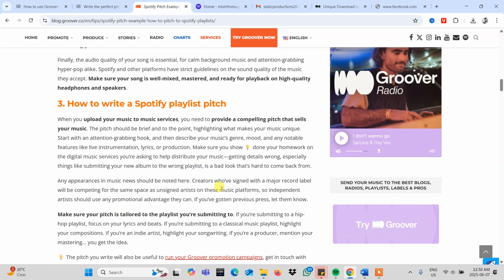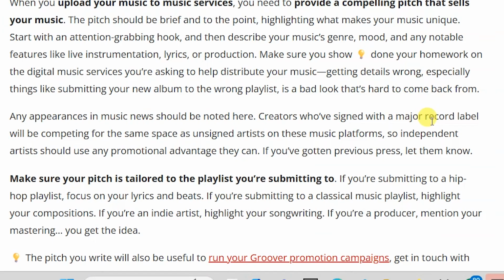Groover, you know I have love for you. Getting details wrong, especially things like submitting your new album to the wrong playlist, is a bad look that's hard to come back from. First impressions. Any appearances in music news should be noted here. Creators who've signed with a major record label will be competing for the same space as unsigned artists on these music platforms. So independent artists should use any promotional advantage they can. If you've gotten previous press, let them know.